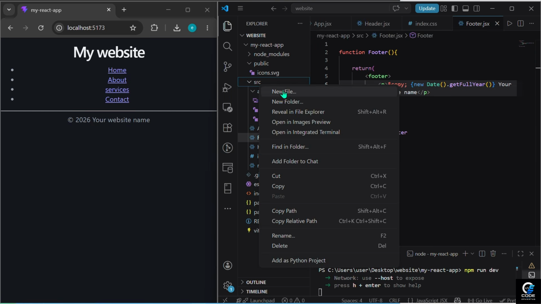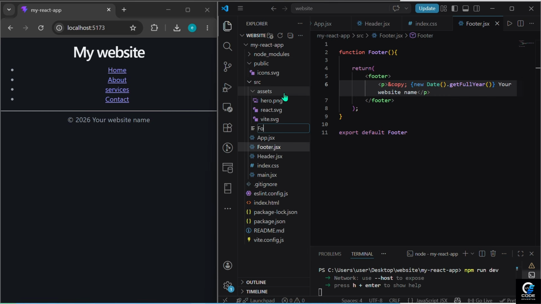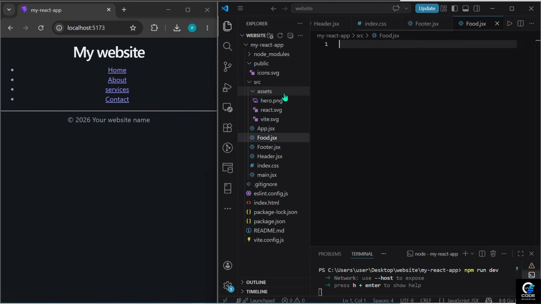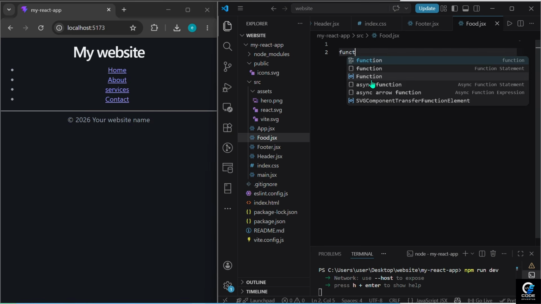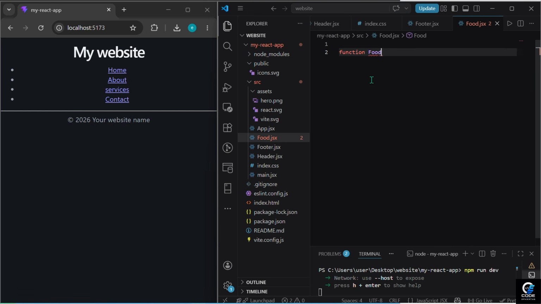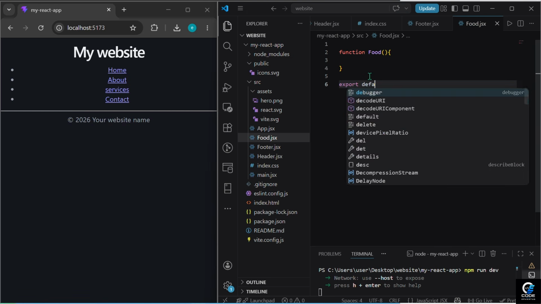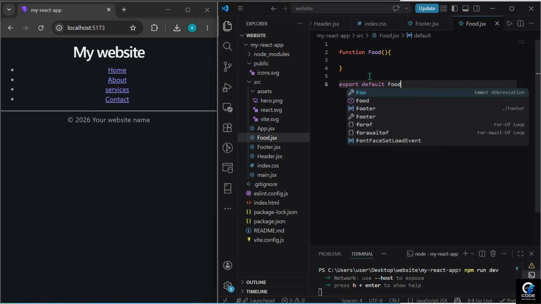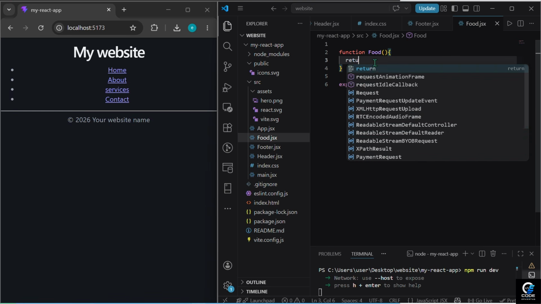We will go to our source folder, create a new file. This component will be food.jsx. Again, we are creating a function-based component with the name of food. Then we will export this component when we're done. Export default food. Be sure to add a return statement.